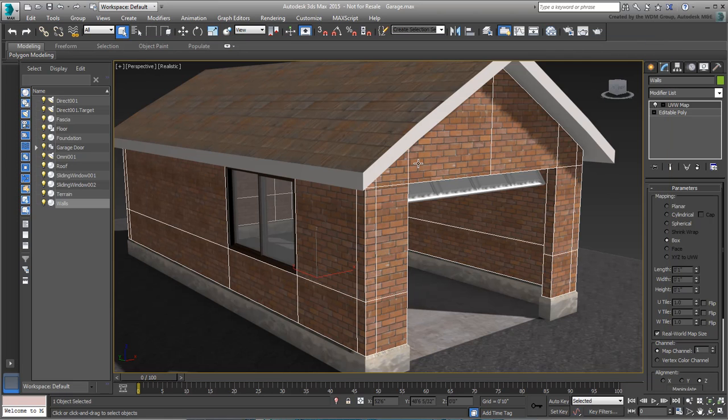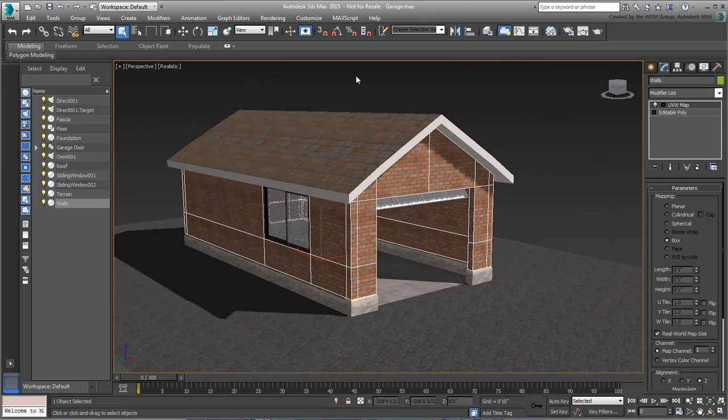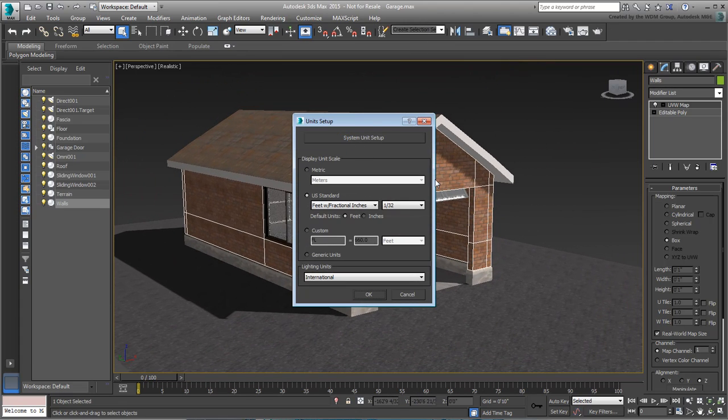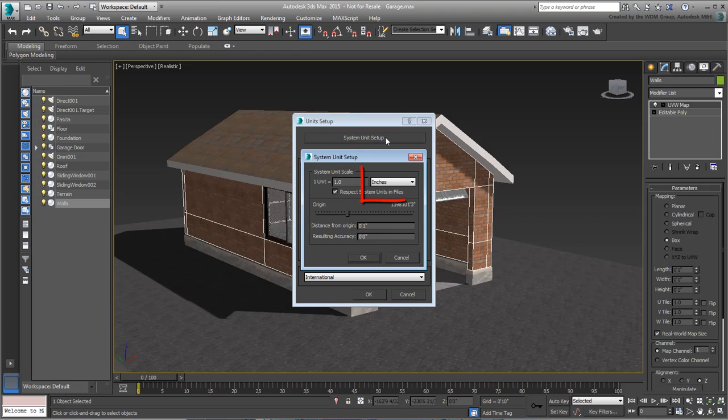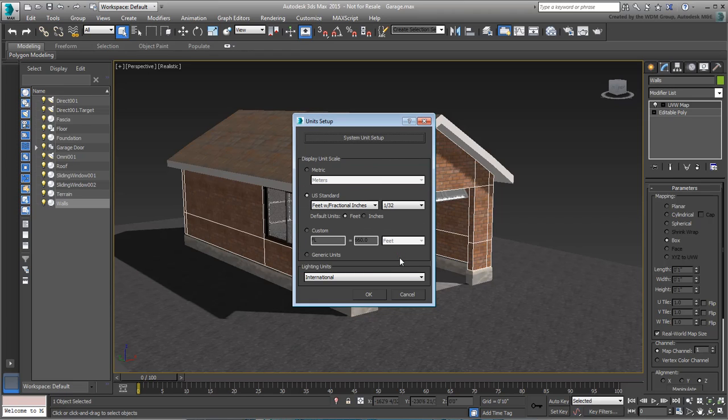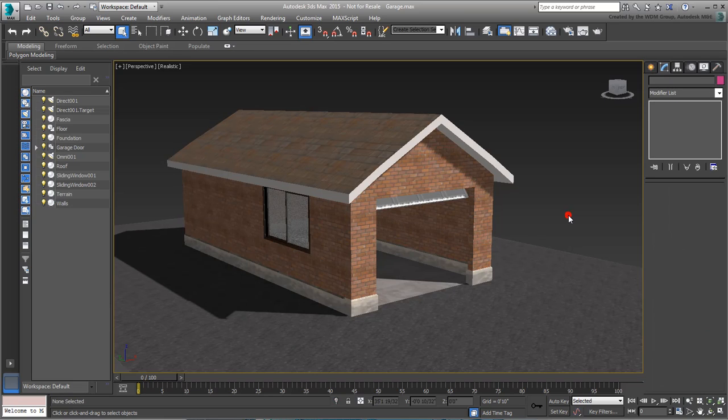As mentioned at the beginning of this movie, this file is based on system units set to inches. Let's see what happens when you merge this garage into a scene with a different system unit setup.